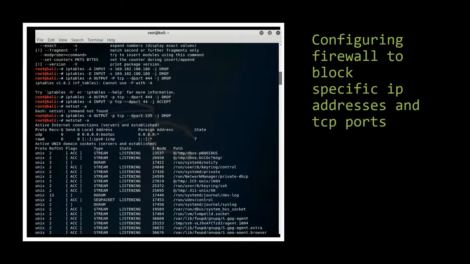For this task, I used VirtualBox Kali Linux command line to perform the hardening of the network. First, I installed iptables on my Kali Linux command line. iptables basically helps you to filter packets or IP addresses. In this screenshot, you can see I configured the firewall to block specific addresses and TCP ports by using two types of commands.